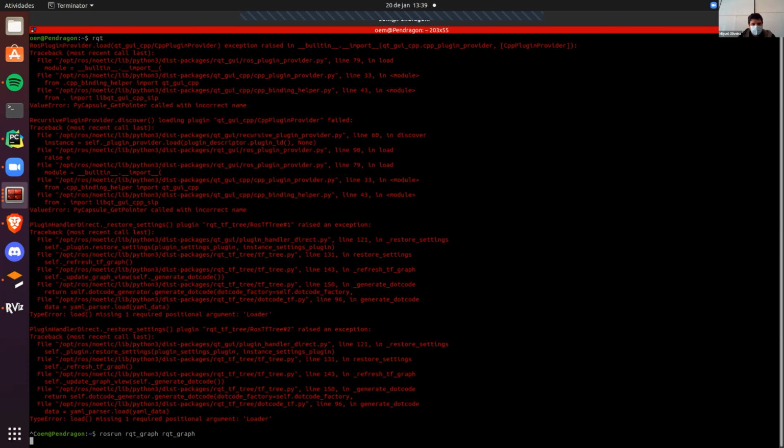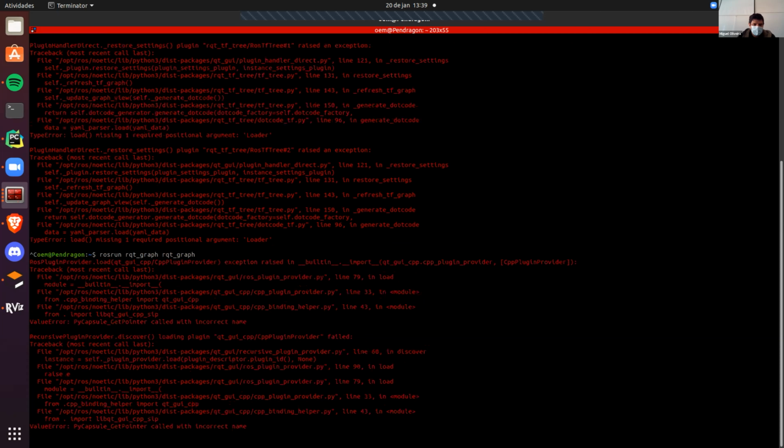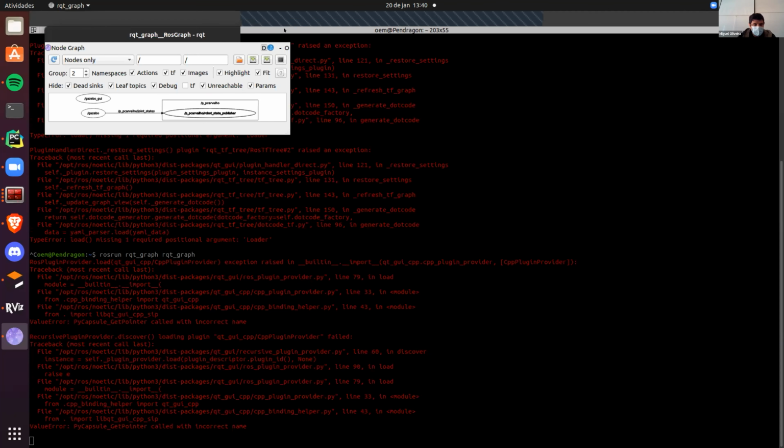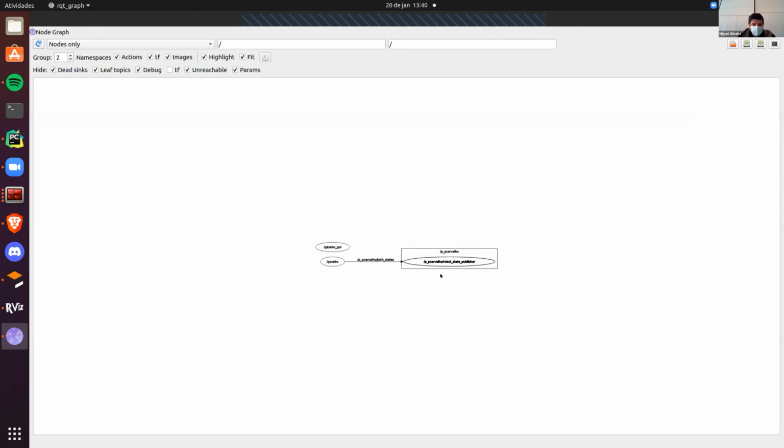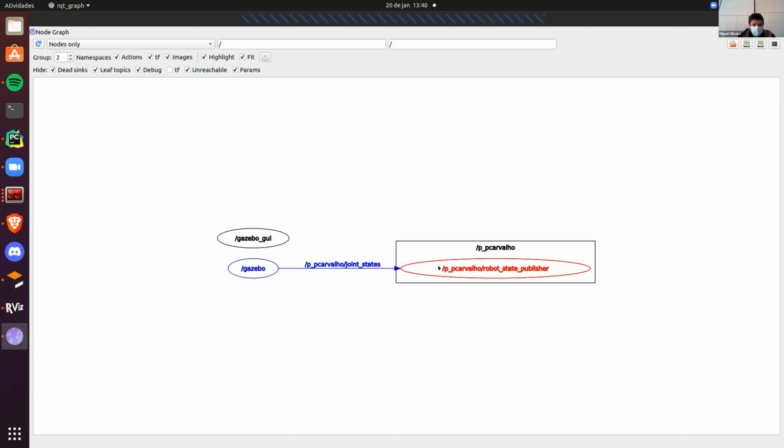Let's see if it can launch like this, or if it has the same problem. Oh, still the same problem. But now it works. The graphs were working for you, or just nothing? Before, yes, but nothing else. The plugins, no.